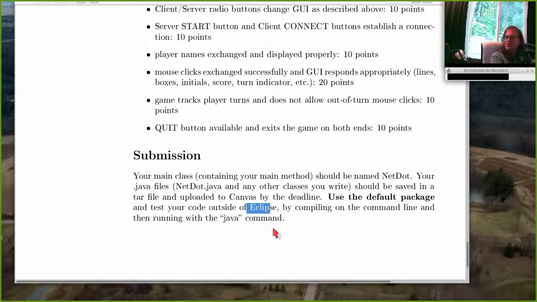Alright, that's a lot of details. Questions on all of that?